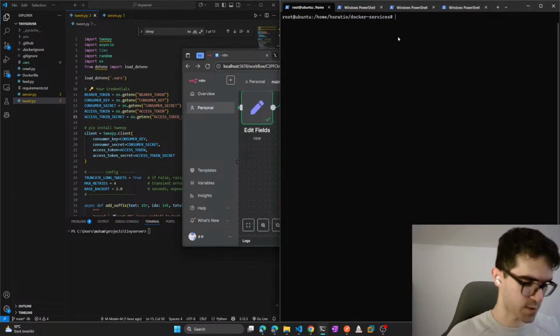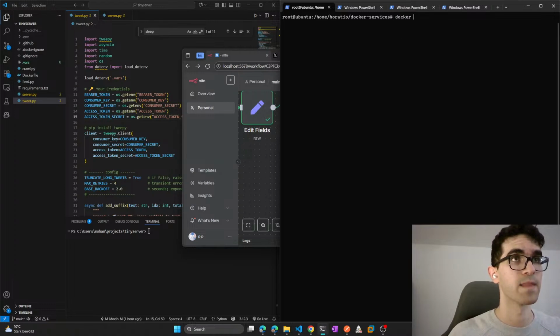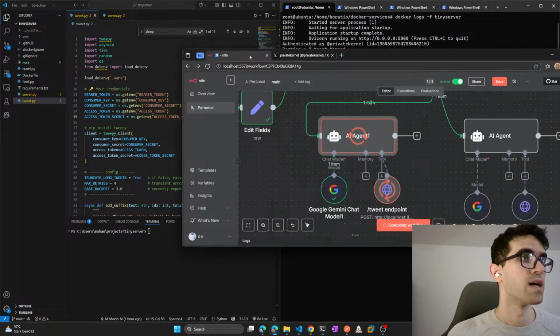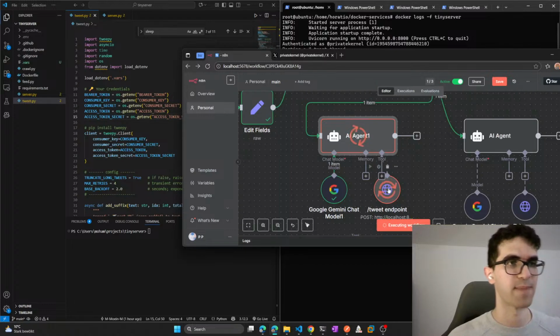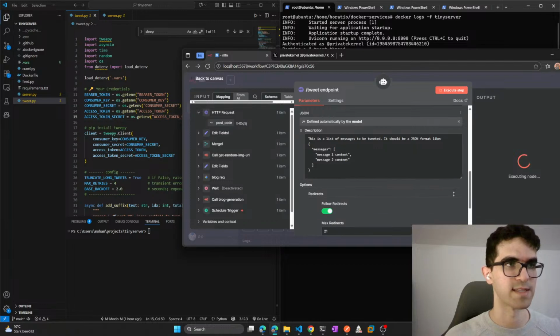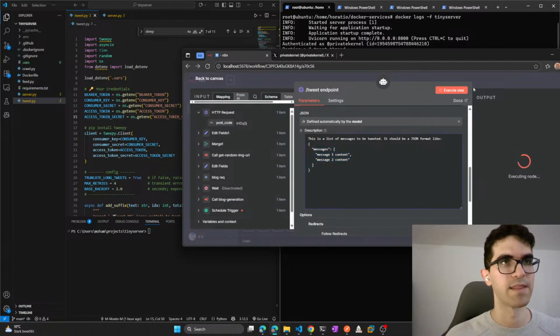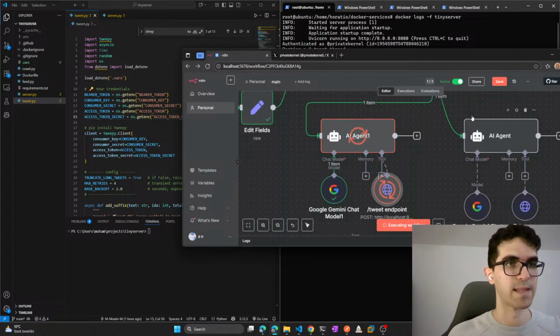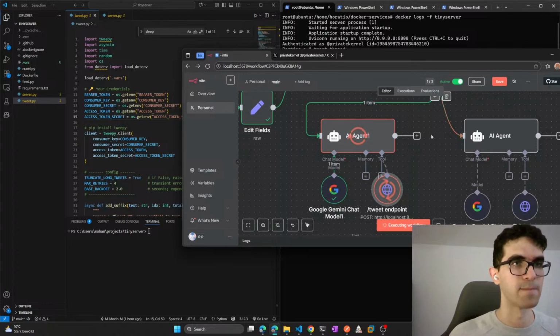And now also, if I see the logs of my tiny server, basically this is the server that handles this HTTP request. I just pass in the entire messages. For example, in this example, you can see something like this. And then the server just goes over the messages one by one and then creates the Twitter thread.